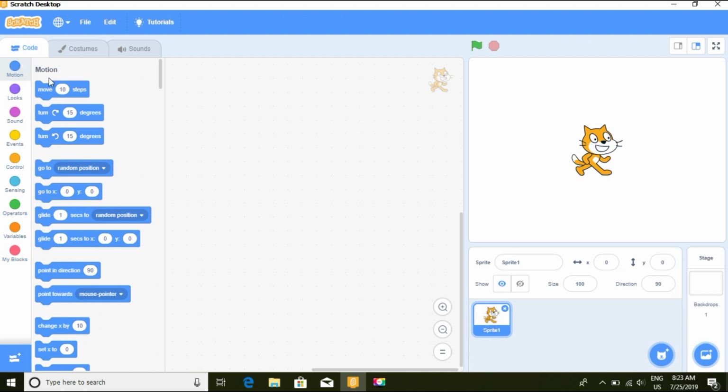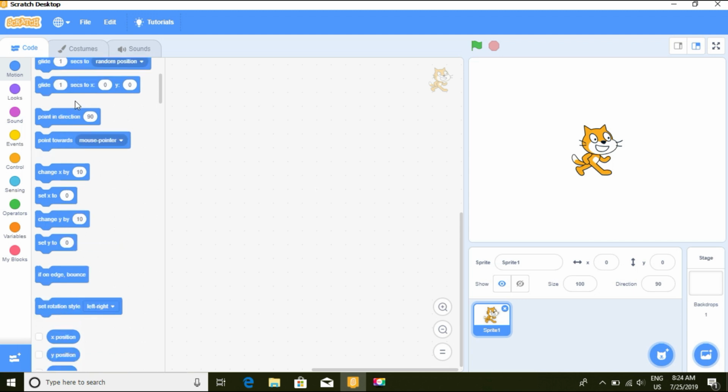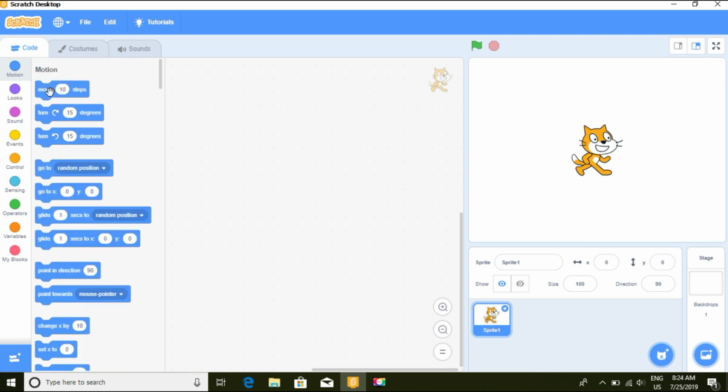Alright, so the first one is the motion. For the palette categories we have looks, sound, event, control, sensing, operators, variables, and my blocks, and the extensions too. So let's dive in and start. With the motion we see the colors being different. All the palettes are different colors. The motion has the blue color, and the first one is the move.